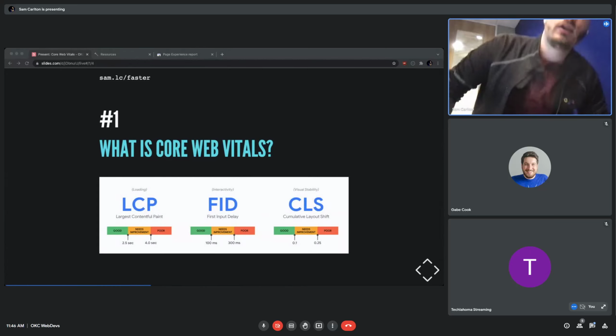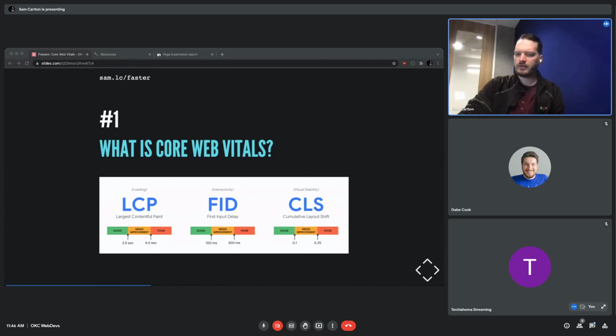So what does it mean to pass? Like how does passing Core Web Vitals work? What are even Core Web Vitals? Core Web Vitals are 3 metrics in the Lighthouse suite of tests that Google wants you to focus on. The first is largest contentful paint. The second is first input delay, and the last is cumulative layout shift.